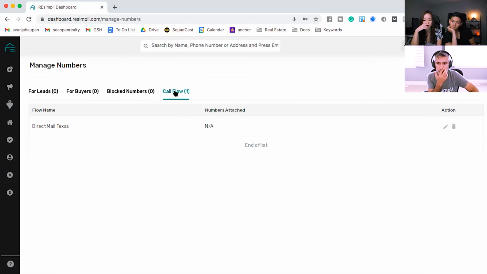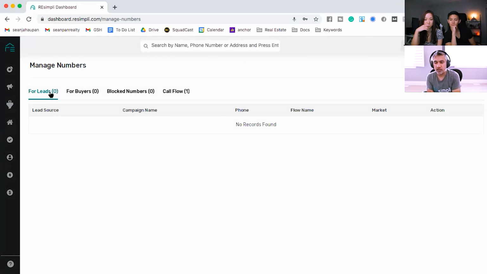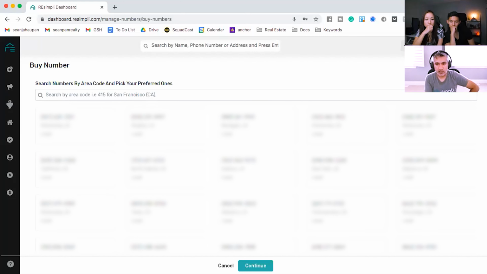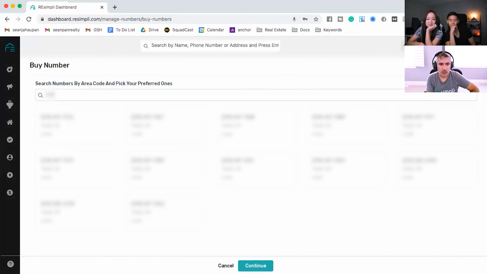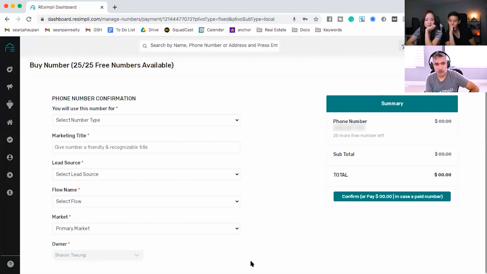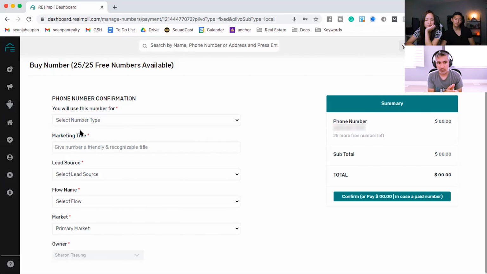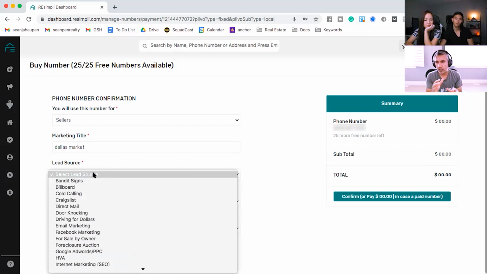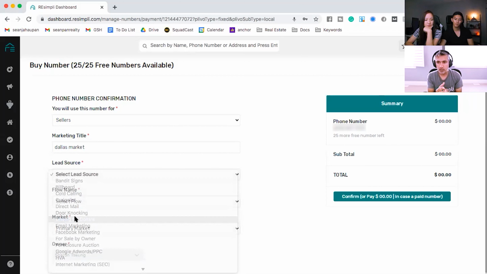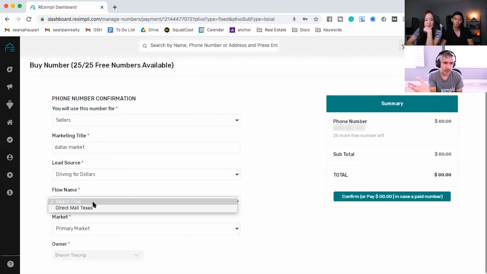Now, if you go back to the for leads tab, now let's click on buy numbers. So type in the area code that you are looking to get. Okay. So you can buy any of these phone numbers. So now in this, you will use this number for the first drop down. So we have the lead management system, the CRM part, and you can also do your buyers management. So you're using this specific number for sellers, and marketing title would be like Dallas marketing, or whatever list that you're targeting specifically.